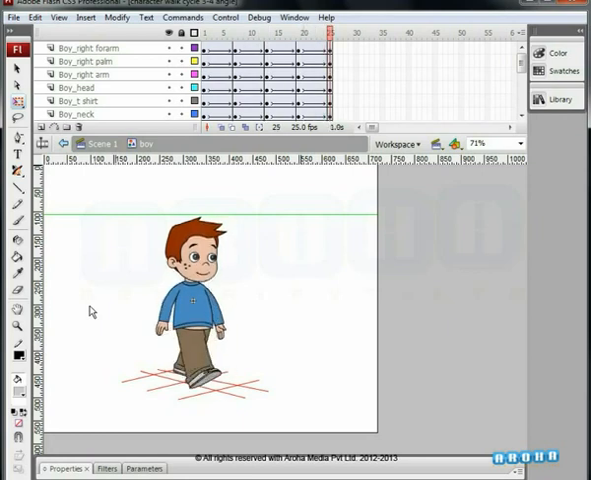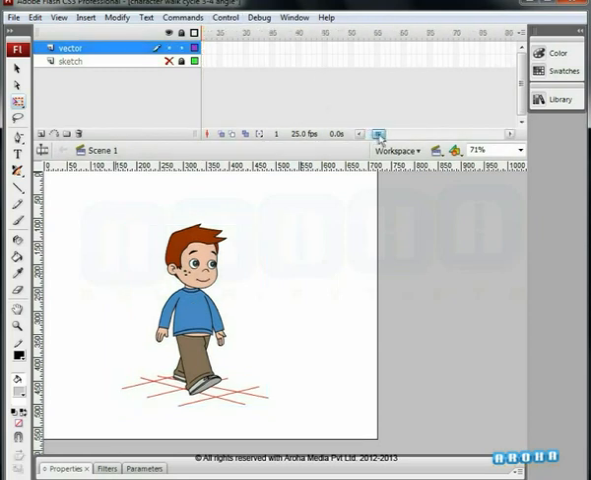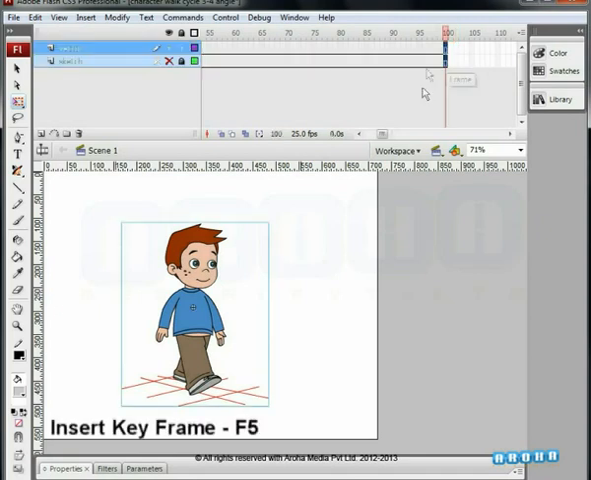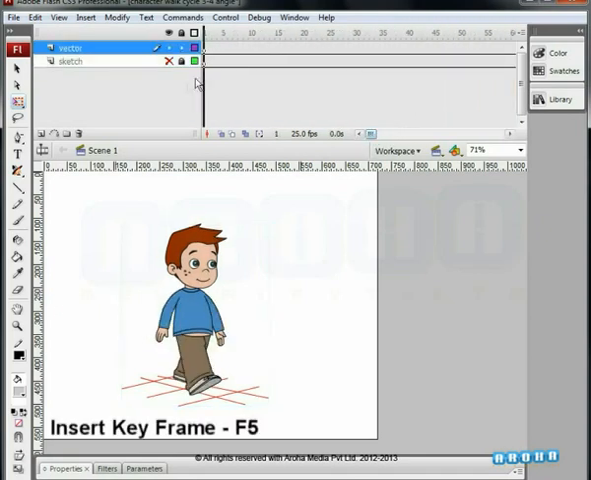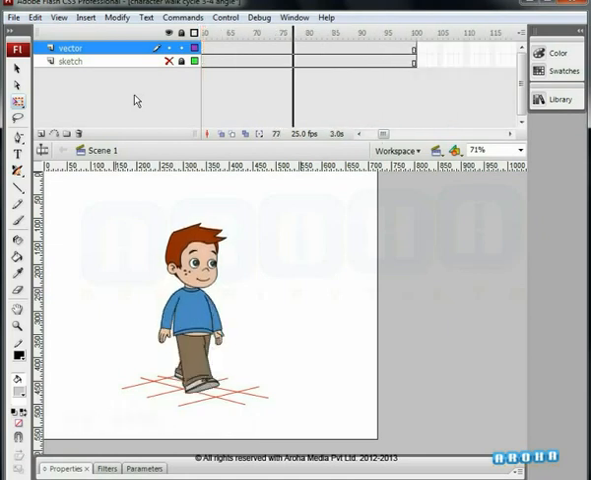After you're satisfied with the result, exit the boy symbol and come to the main stage. Select the 100th frame on the timeline and press F5 to extend the animation duration on the main stage. Press Enter on your keyboard to play the animation.